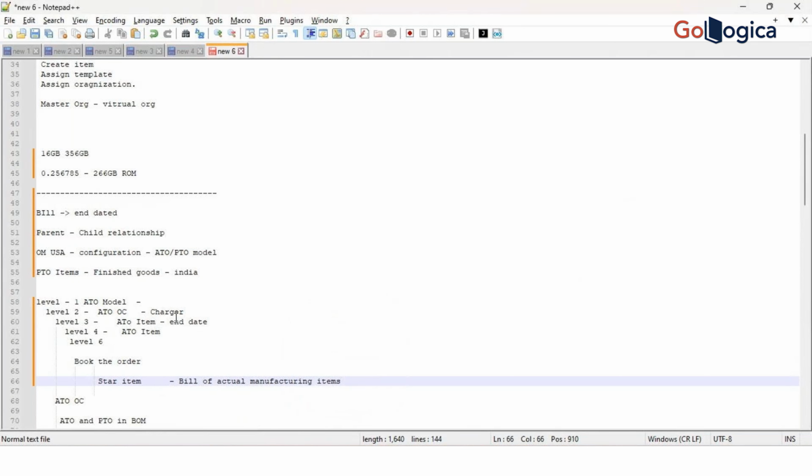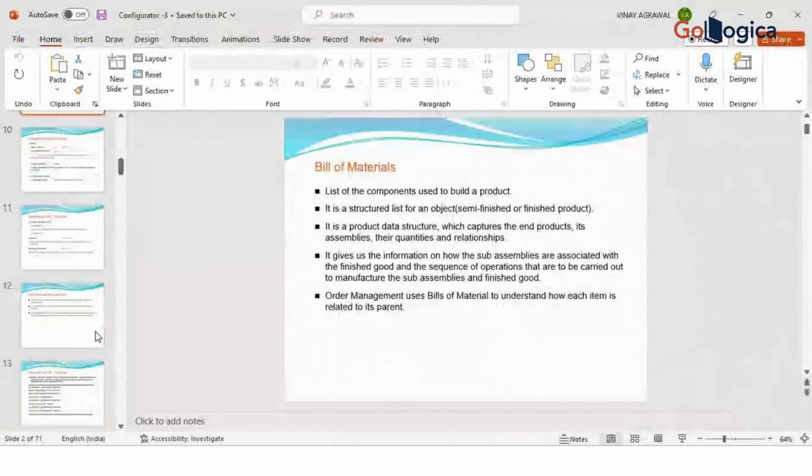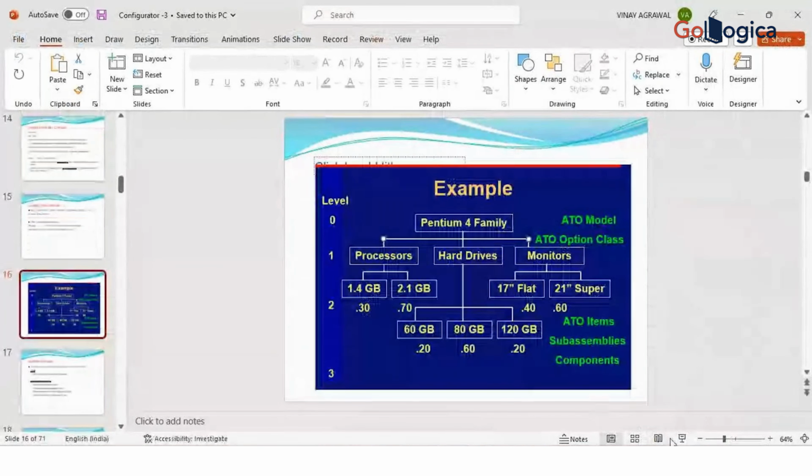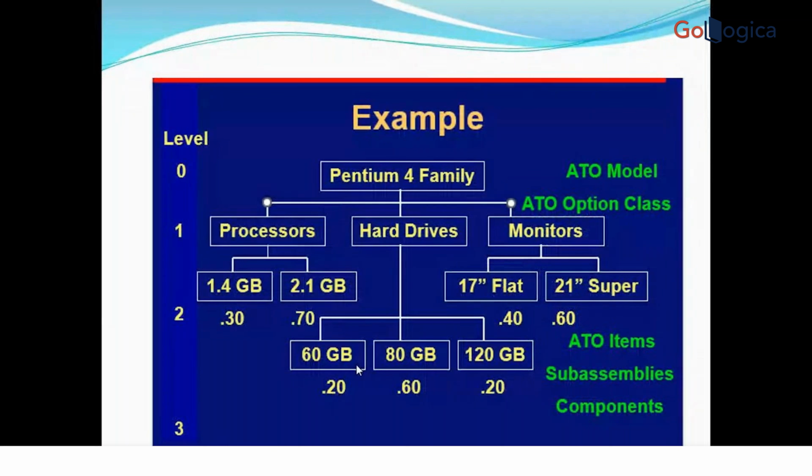Let's take a laptop model. The laptop is a model, and the charger is an option class. See, this is a hierarchy. Let's do this: say the Pentium 4 family is your model. Processor, hard drives, and monitors are your option classes. 1.4 GB and 2.1 GB are your items. And these numbers you are seeing, 0.30, 0.70, 0.20, 0.60, these are your sub-assembly components.